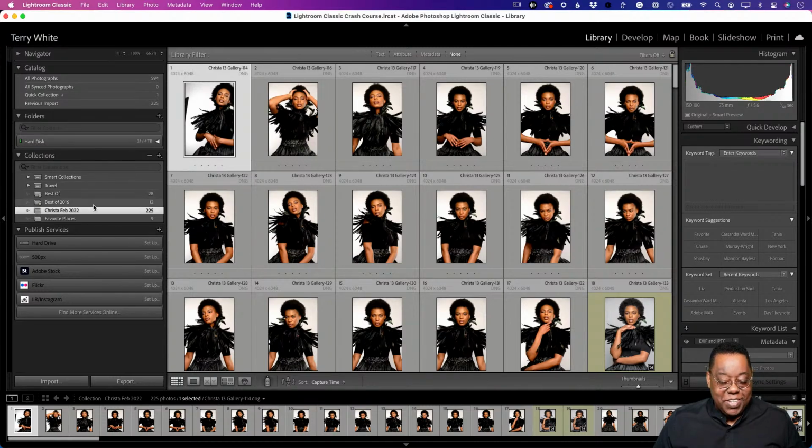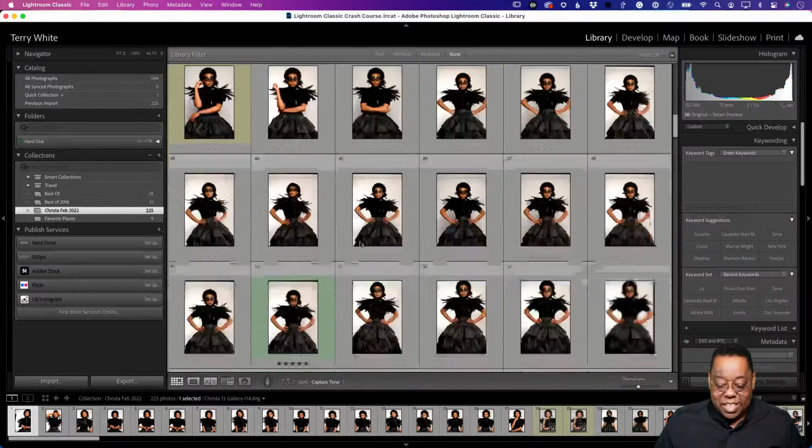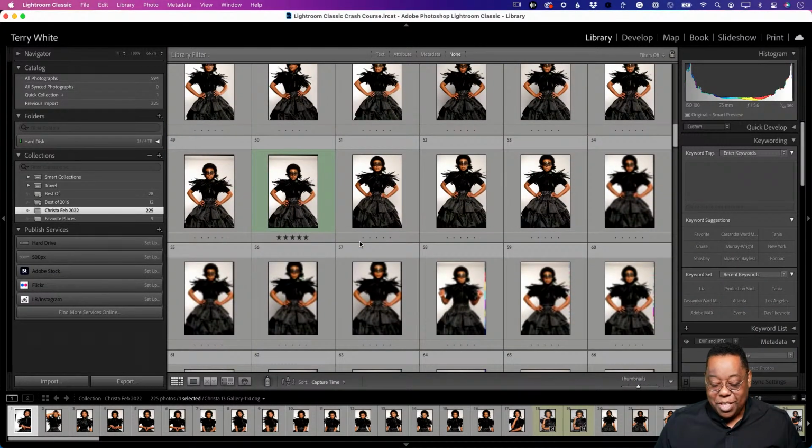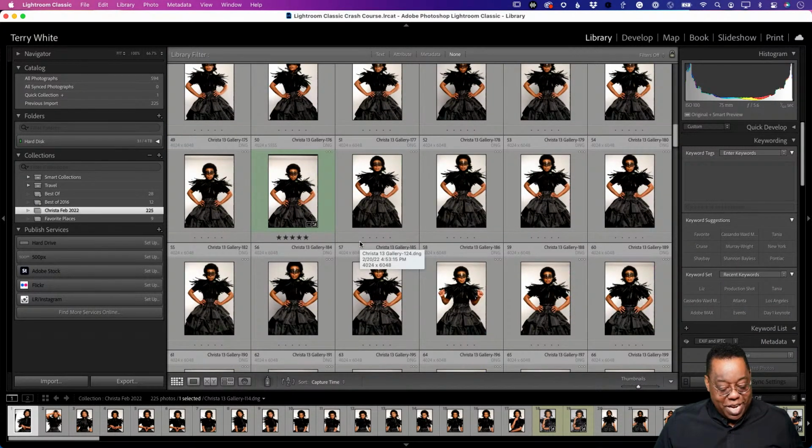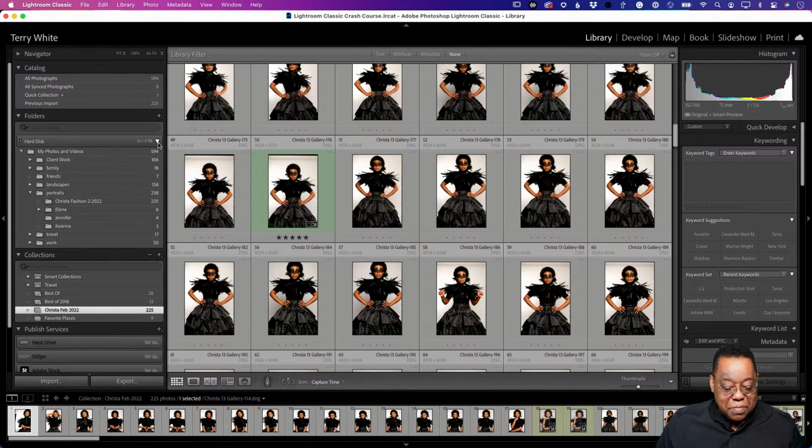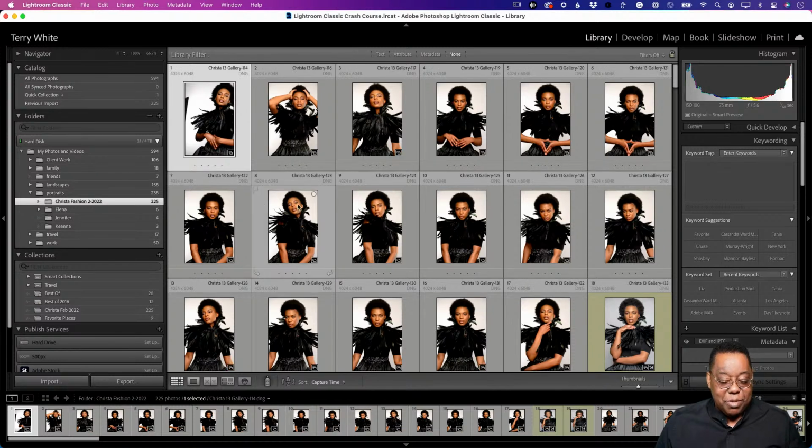All right, now let's go and work in collections. Okay, so now that I've got these images in the collection, well, there will be one more time you'll use the hard drive. Let me back up. I'm getting ahead of myself. There's one thing you'll do in the hard drive first. Let's go back to that folder that we just brought in. There's one thing that you do in the hard drive or in the folder that you don't do in the collection, and that is get rid of rejects.